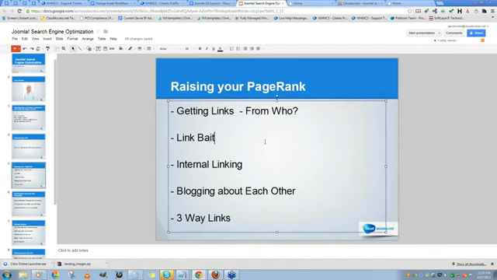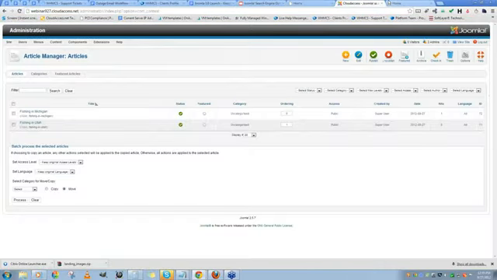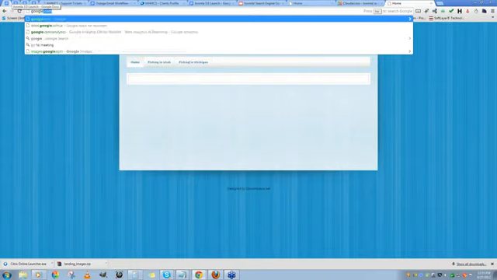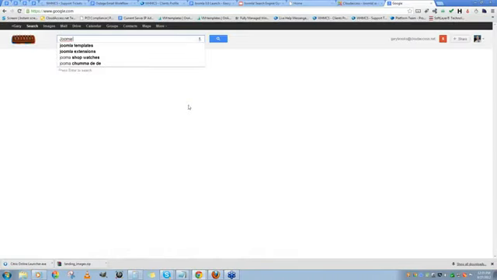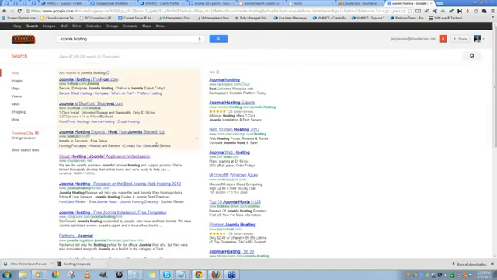Okay, so getting links from who? We talk about page rank and how you get popular on the internet, or why do people get to the top of the search engine? And you go to Google and you type, for example, I do Joomla hosting, right? And notice that cloudaccess.net is at the top of the Joomla hosting ranks here.